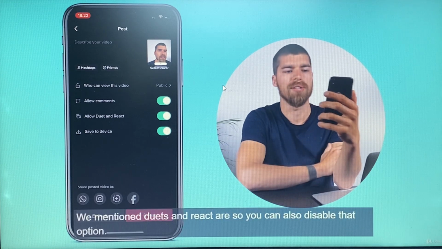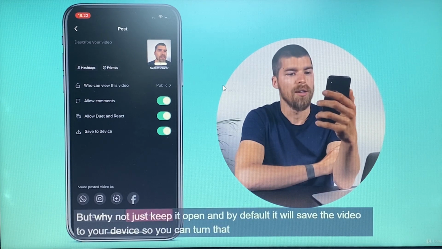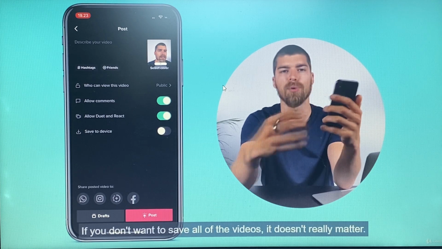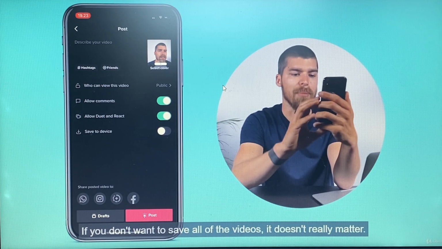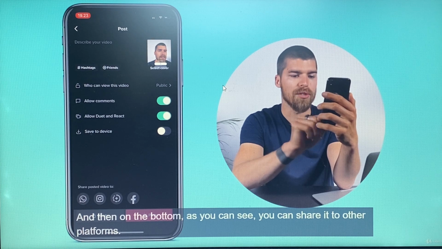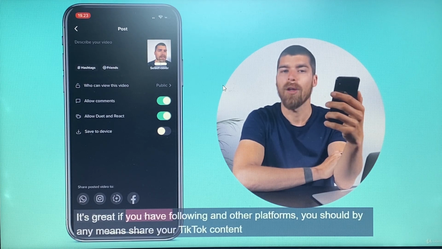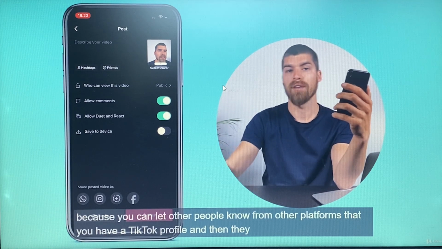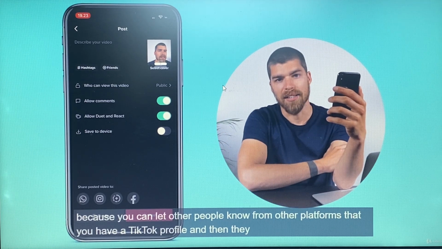We mentioned what duets and reacts are, so you can also disable that option, but why not just keep it open? And by default, it will save the video to your device, so you can turn that off if you don't want to save all of the videos. It doesn't really matter. And then on the bottom, as you can see, you can share it to other platforms. It's great if you have a following on other platforms. You should by any means share your TikTok content because you can let people on other platforms know that you have a TikTok profile, and then they can follow your profile.